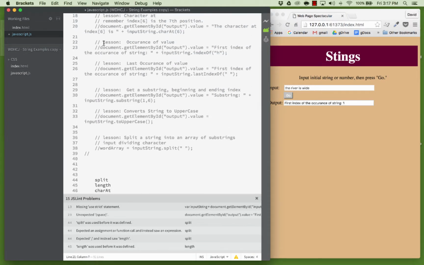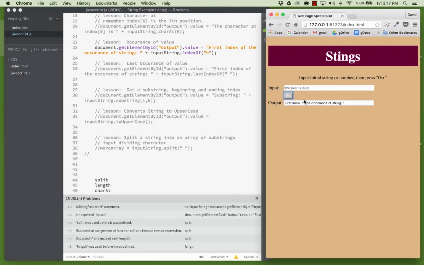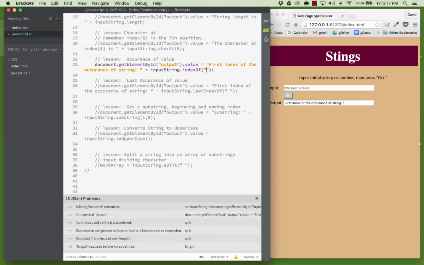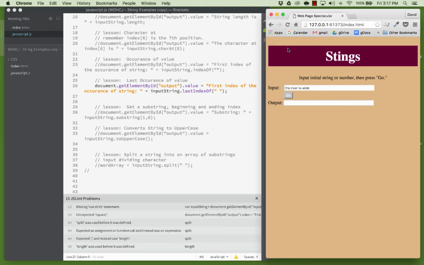The last occurrence works exactly the same, only it will give us the last one. H is the first and the last. Let's change that, I didn't even update this, so let's change that to a comment. Let's uncomment that, and it's going to look for the last index of. And we will update this and press go. And there the first, I should have changed that. Index of the occurrence of string, which is blank, is position 12.